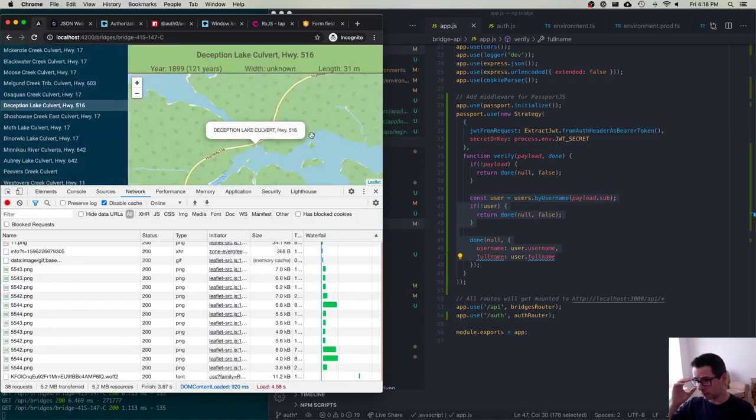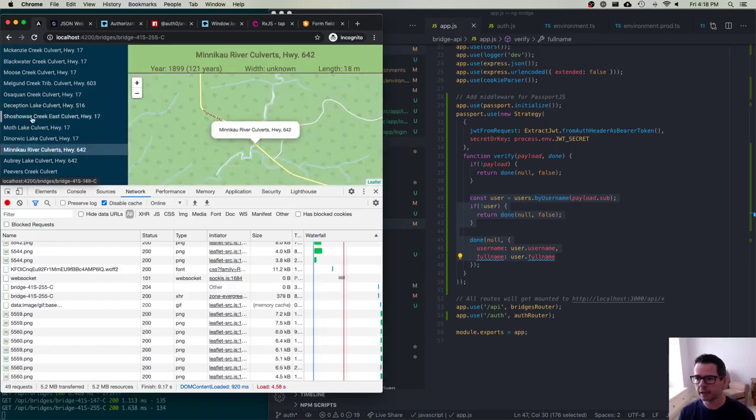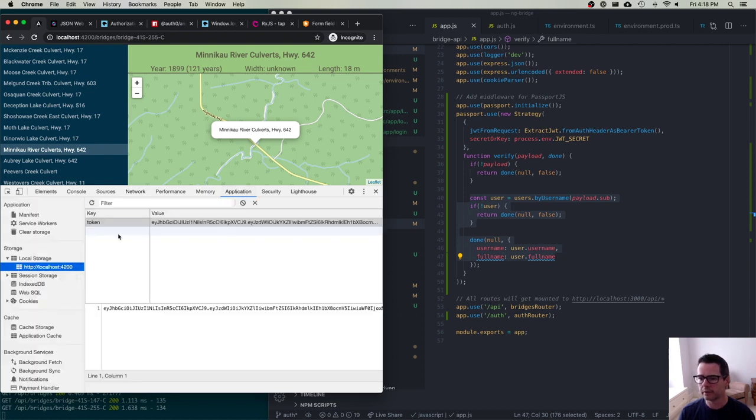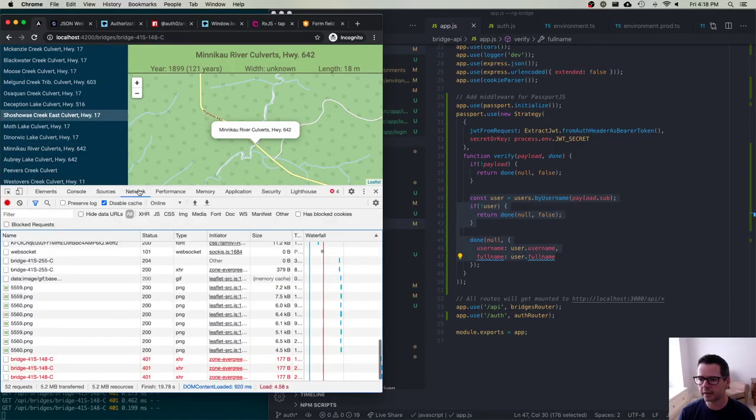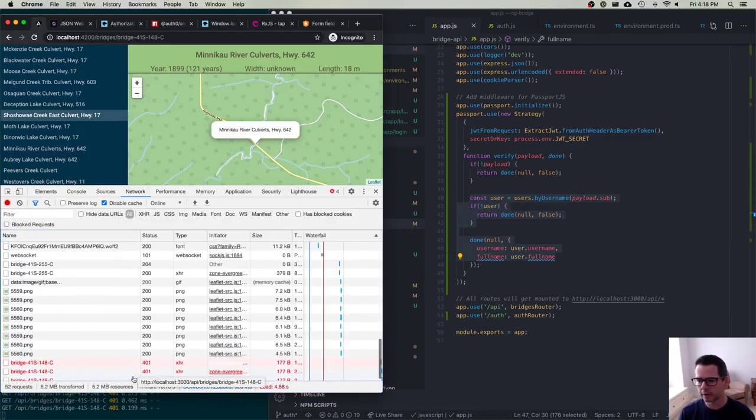There it goes. So this is all working now. I can use the app. I'm authenticated. I'm logged in. Everything works. Now, if I were to delete this token, and click on another one of these things, you can see that I'm getting 401 errors here.